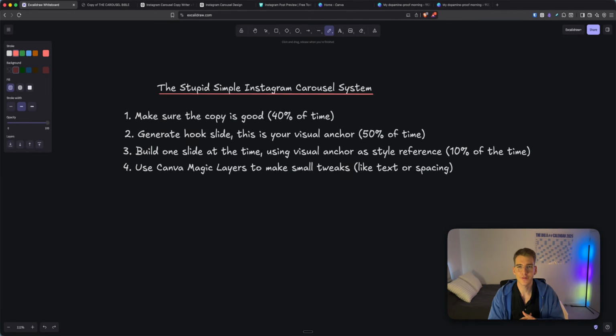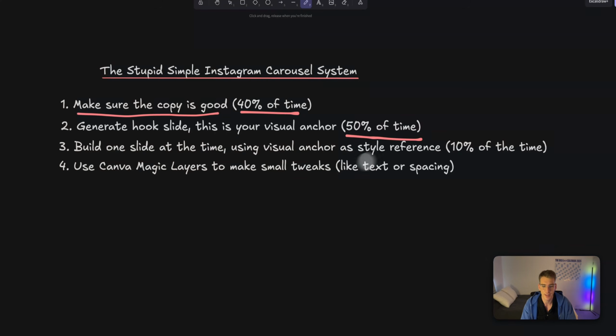So if I had to summarize this video, the whole thing is just 4 simple steps. Number 1, make sure the copy is good, meaning that you have the number of slides and text for each slide. You should spend 40% of the time here. Number 2, generate the hook slide, because this will serve as your visual anchor and will set the mood for the rest of your carousel. You should spend 50% of the time here.